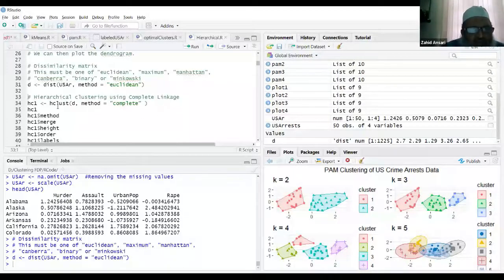Now I am calling hclust over here. This is the hierarchical clustering method. As we know, for the hierarchical clustering, we need to specify how to measure the distance between the clusters. There are various options for this, right? So I have specified over here complete. I want to use the complete linkage. Complete linkage means the distance between the two clusters is the distance between the two farthest points in those clusters.